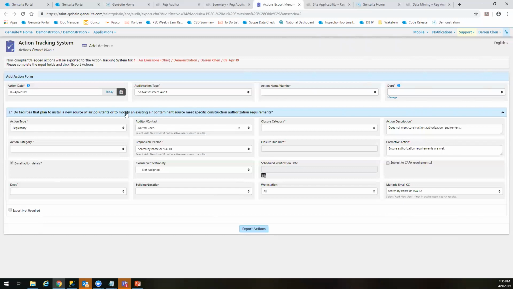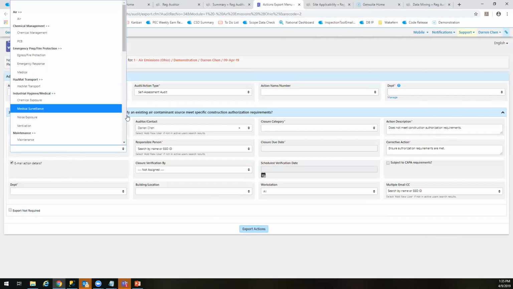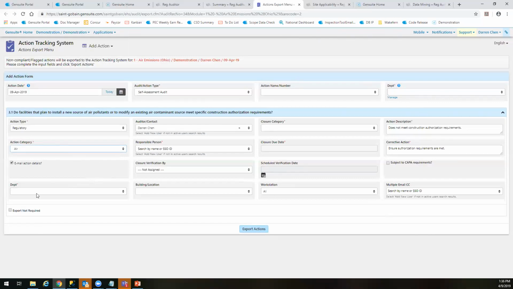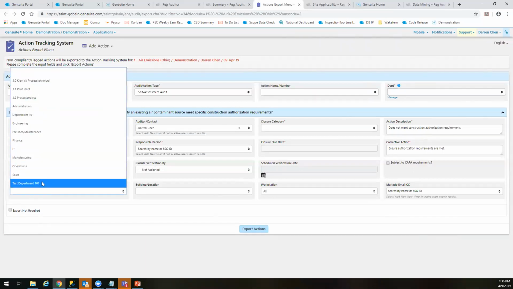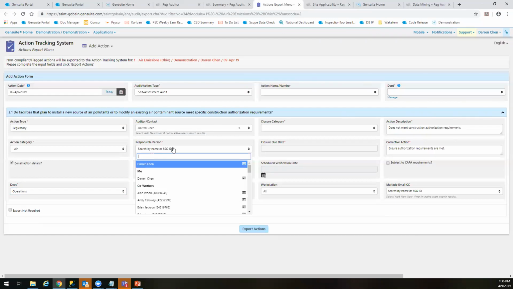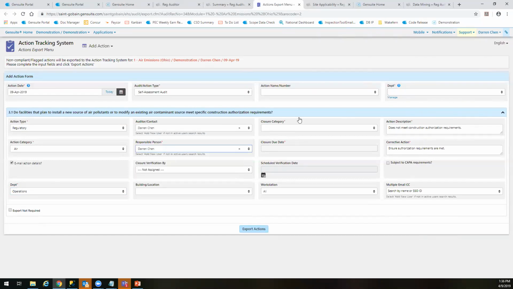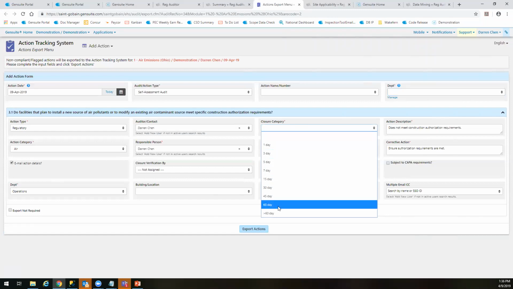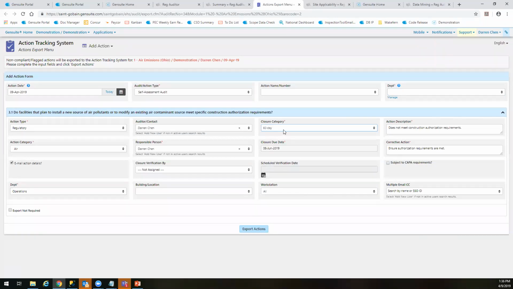I believe most of you should have or might have performed or added an ATS corrective action before. This is very similar. We have some required fields. Anything with an asterisk you need to fill out. You want to pick the category that this pertains to, if this is related to a specific department. Assign someone to close out this corrective action. A closure category, how many days do they have to close it? Let's say 60 days. Then you can export the action.